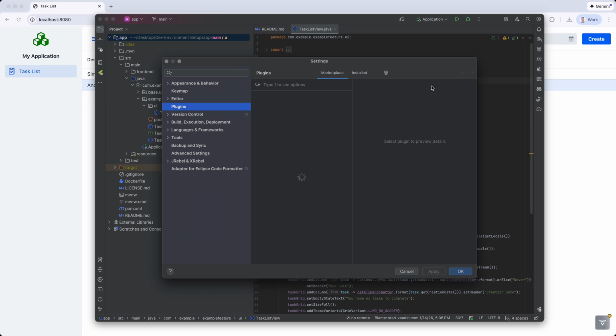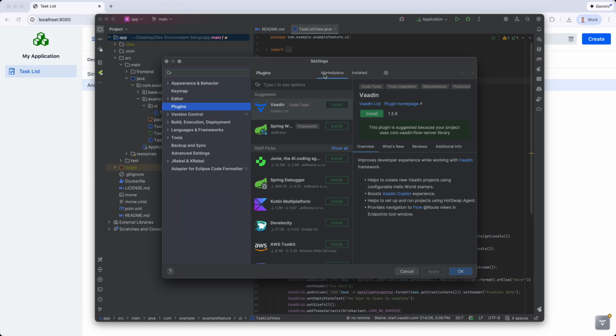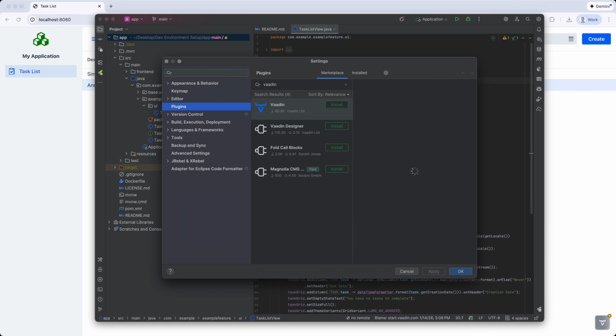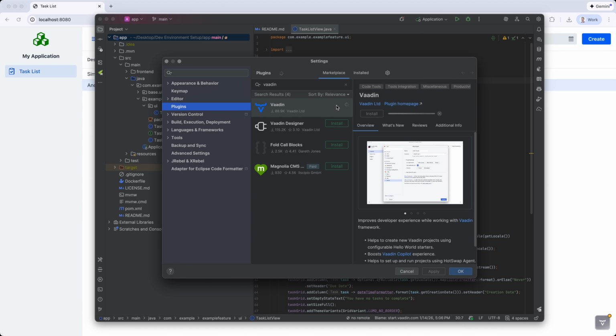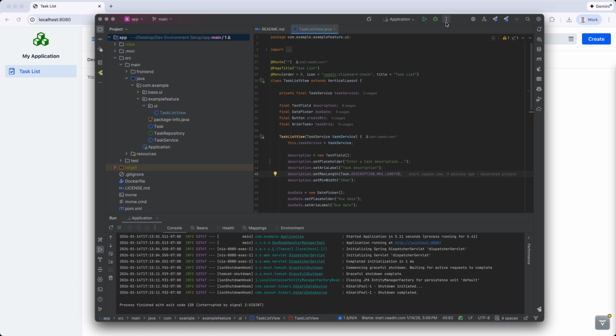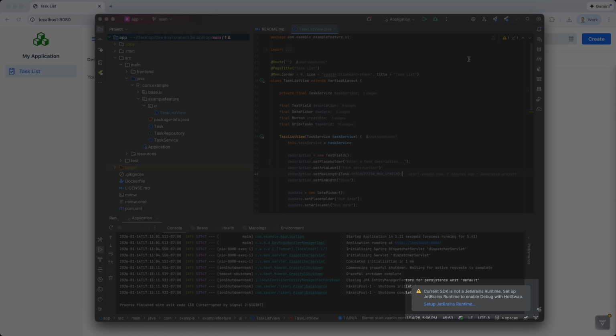To install the plugin in IntelliJ, go to Settings, Plugins, make sure Marketplace is selected at the top, search for Vaadin and click Install. Near the top, next to the Run buttons, click the drop-down menu. We should now see Debug using HotSwap Agent. Go ahead and click this.